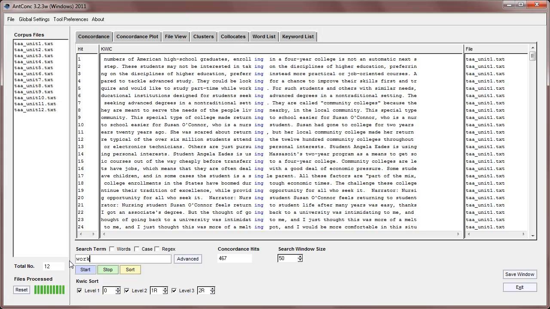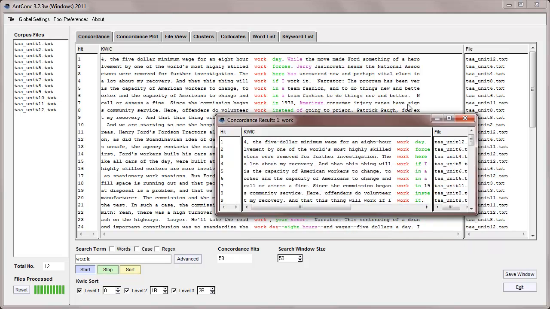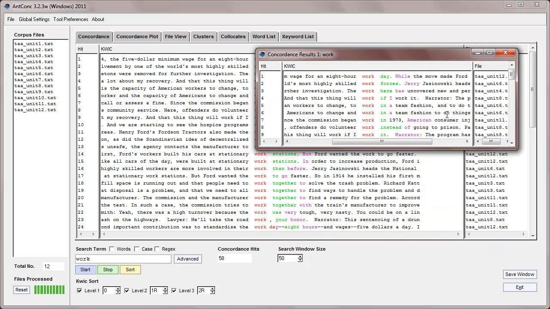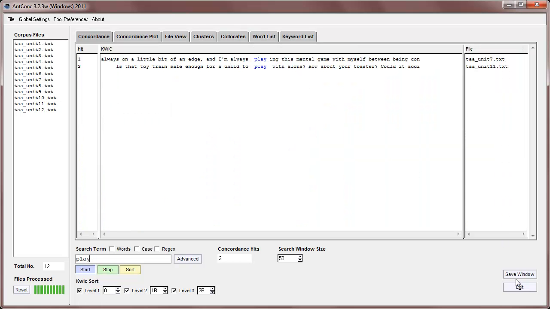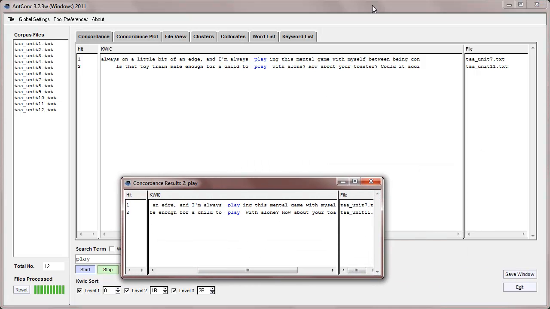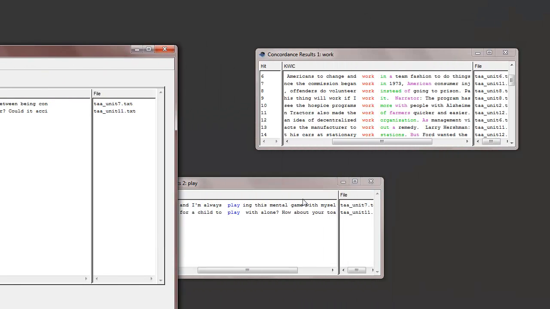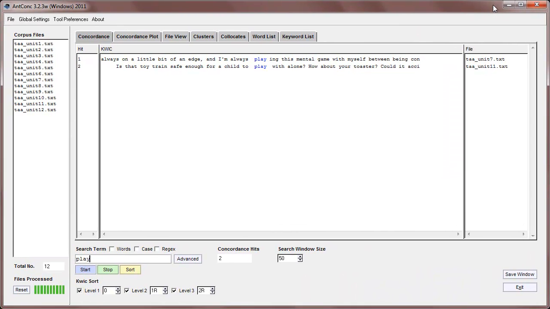So that's pretty much it for the advanced features of AntConc. One thing you can do, of course, is save the window. When we do that, we can keep a record of the hits that we were working with before. So if we now do another search, we get another window, and we can compare these two windows together and see what is happening. So that is the advanced features of AntConc. Thank you.